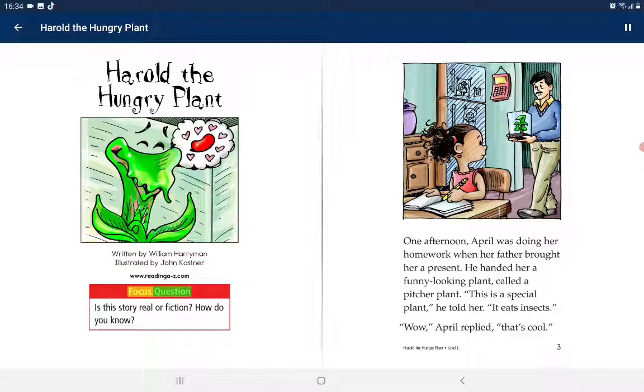Focus question: Is this story real or fiction? How do you know?